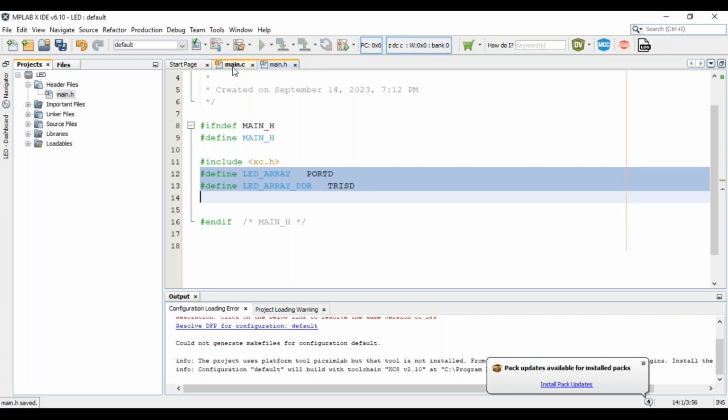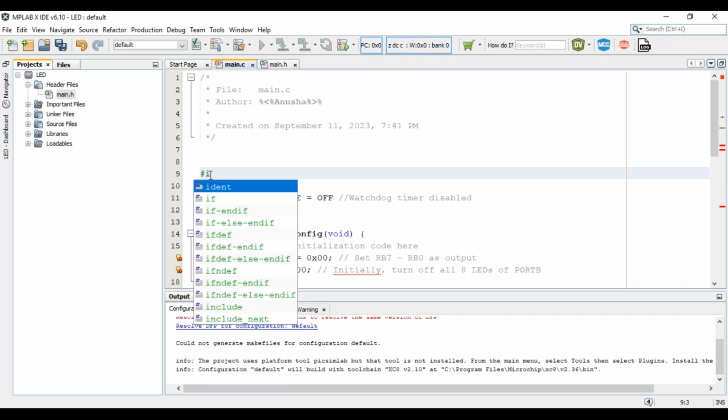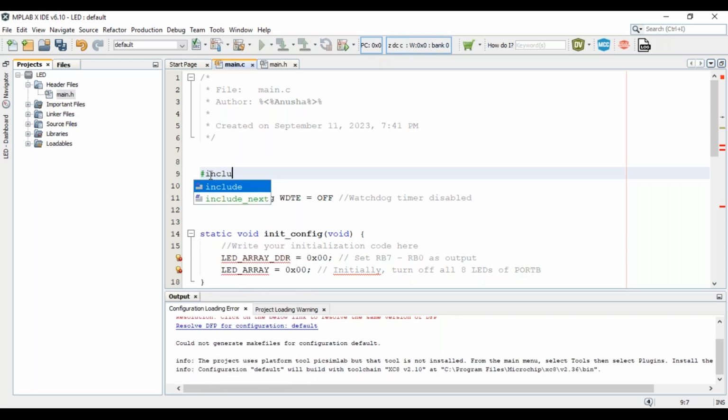Now this header file should be added to your main.c file. That user defined header file should be added to your main.c file. How to include a user defined header file? What should I use to include a user defined header file?